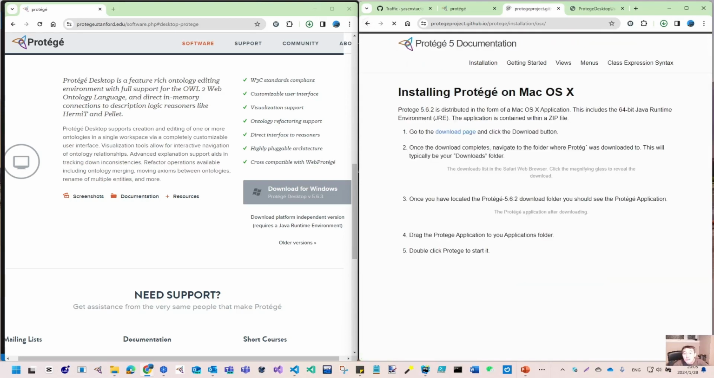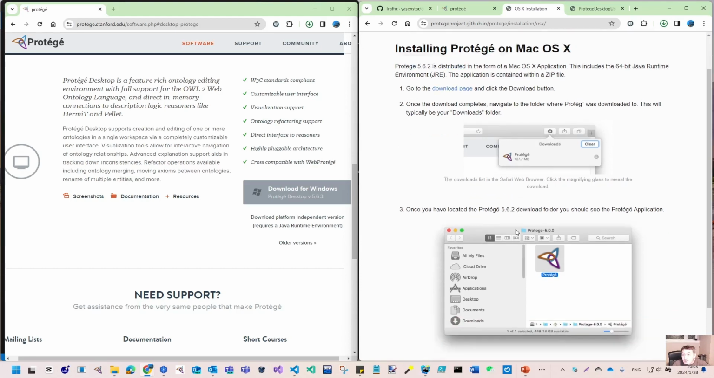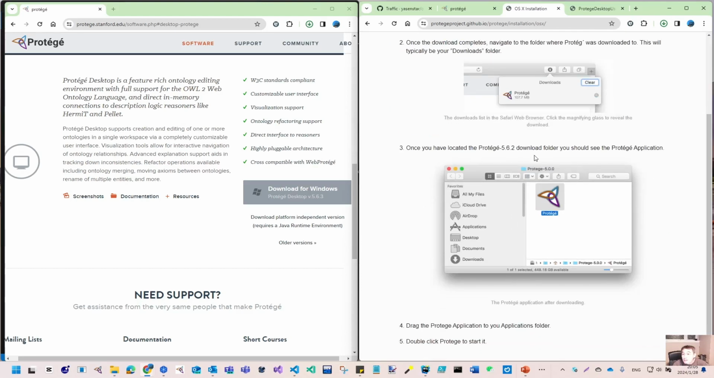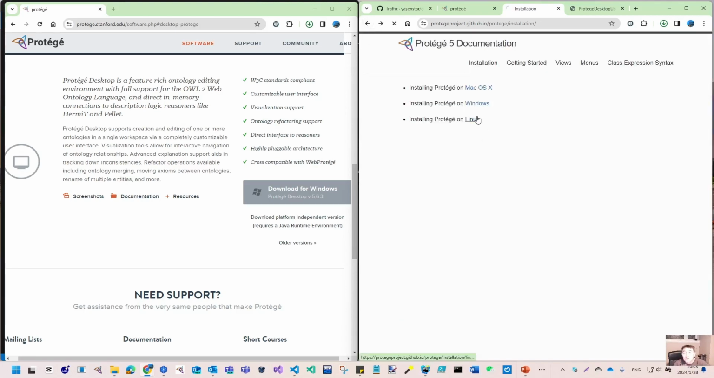Let's just have a look at macOS. On macOS, you can download this Mac-based installation package. It's just one file. Once you download and find this file, drag it to the Applications folder. That is the normal way to install software or applications on your macOS. After that, you just double click this icon and it works in macOS.